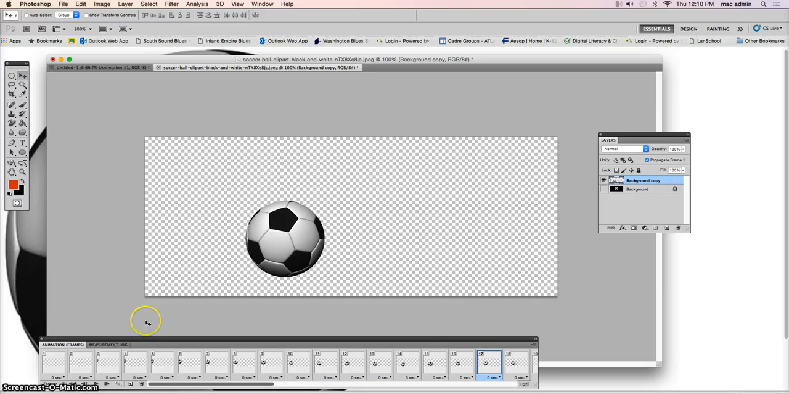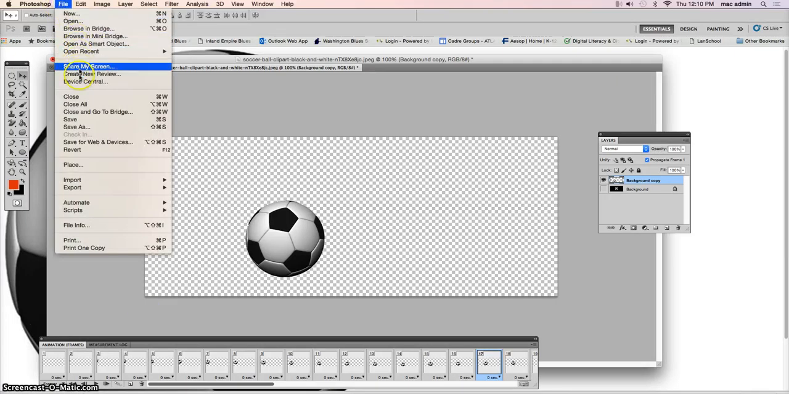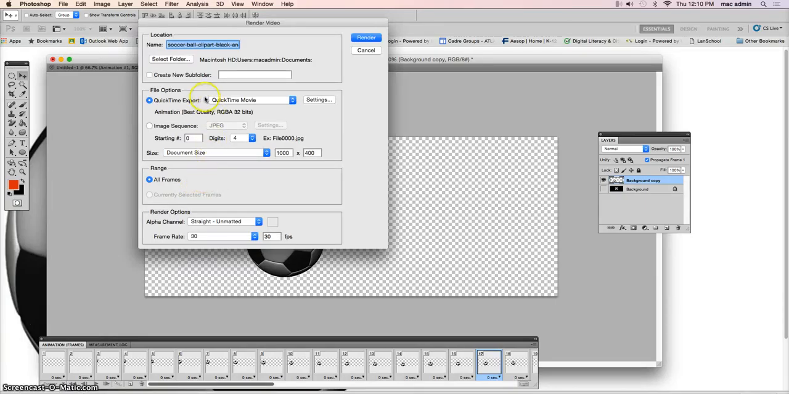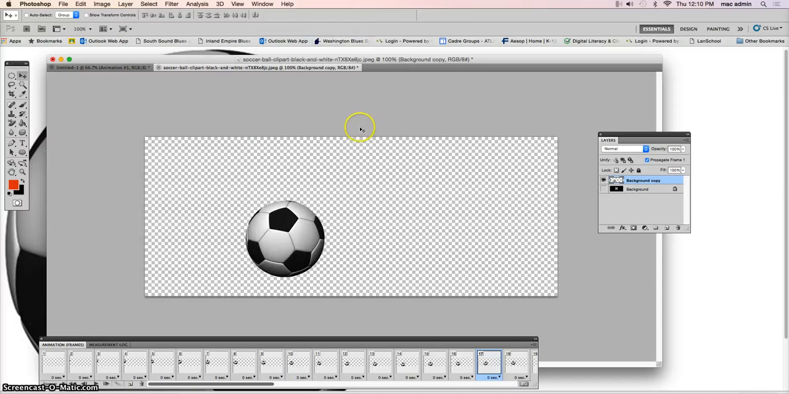Now, what I'd like you to do is export this as a QuickTime file. And to do that, you go to File, and then Export, Render Video. Okay. And then we want to give it a name, so we're going to call this Animation 1. Okay? And we're just going to say render, and it's going to make it into a QuickTime file.